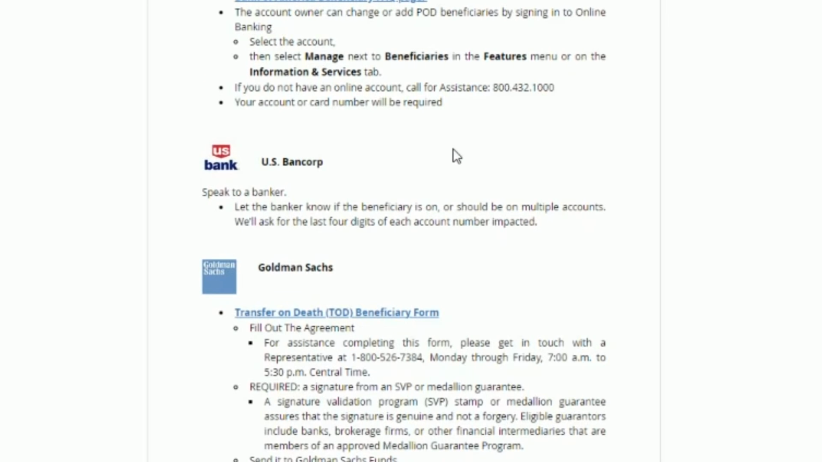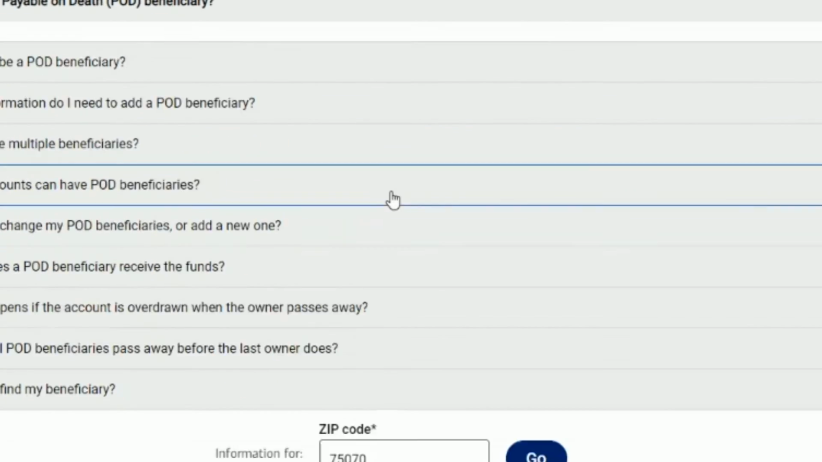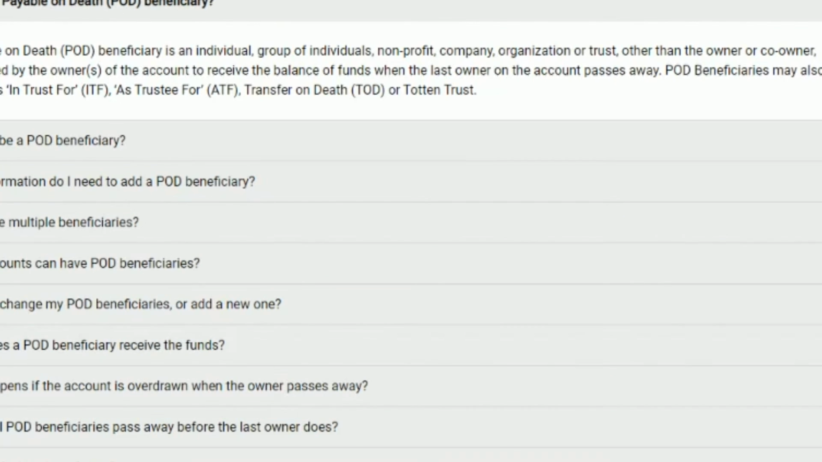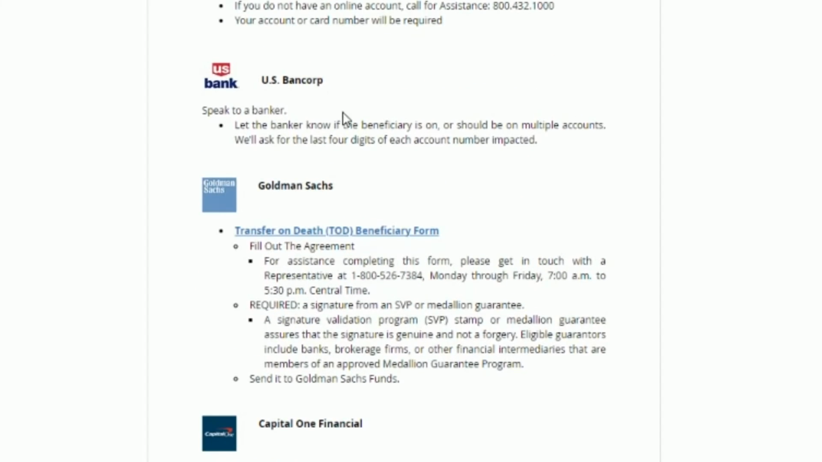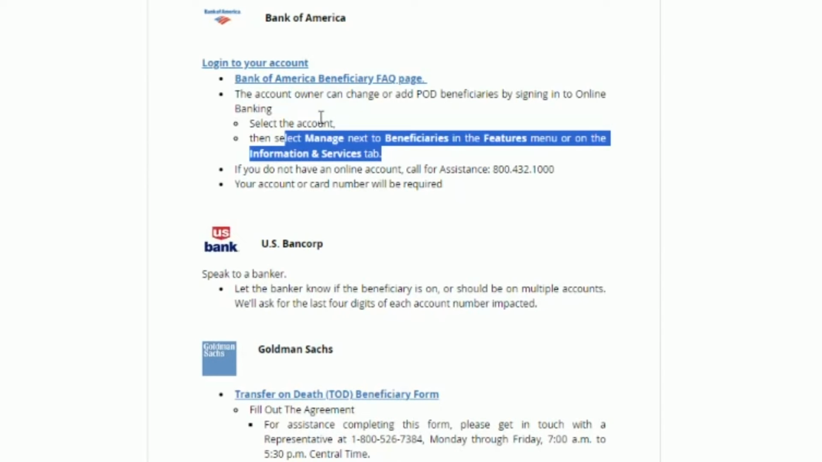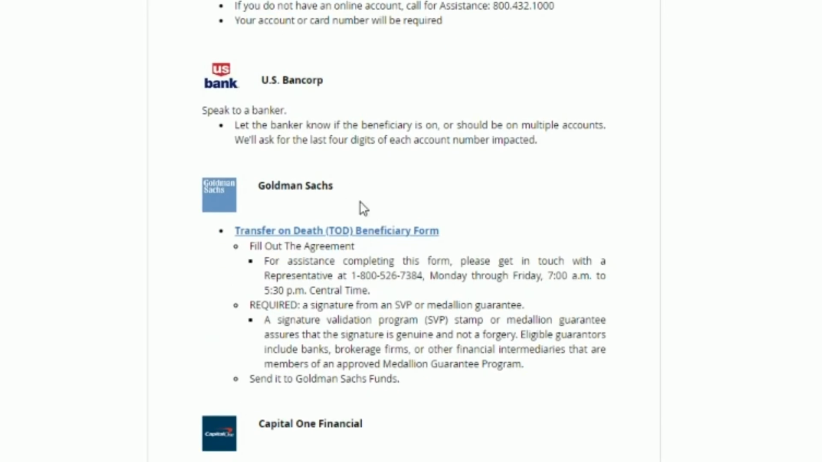Okay. All right, Bank of America, they have a nice page right here that can help you through everything. It explains kind of what you need to be doing, but they do most of everything online, which is wonderful. Okay. They allow you to go in online. I do not have access to Bank of America, but you can go in, select manage, go to the beneficiaries and the features and the information tab and set up your beneficiaries in there. I think it's a far better way than doing forms.